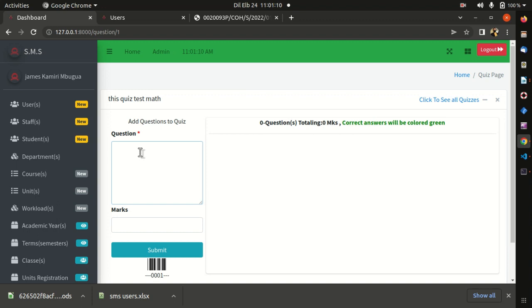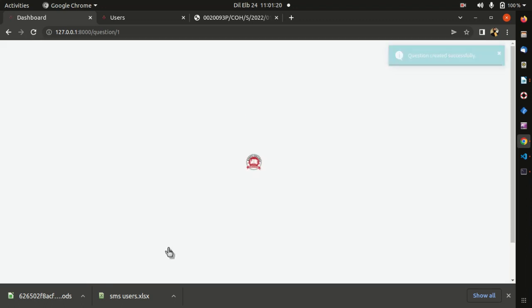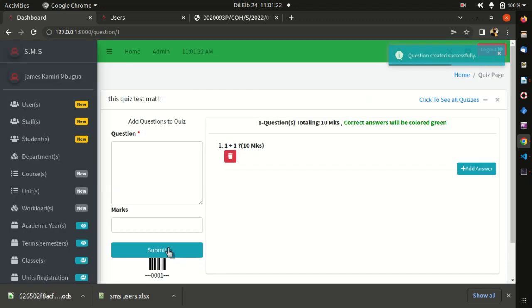So we're going to type 1 plus 1, everyone knows is 2. We say that if you pass this question, you get 10 marks. So this is the first question that we have right here, as you can see, and this particular question has 10 marks. The correct answers will be colored green, as you can read from this text.